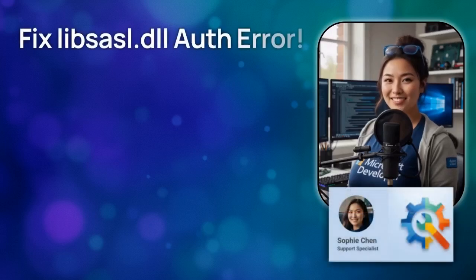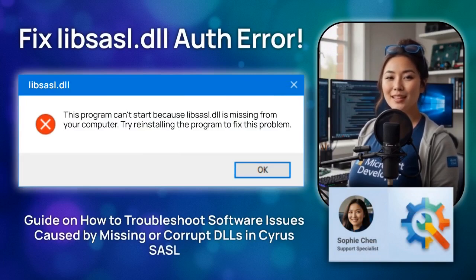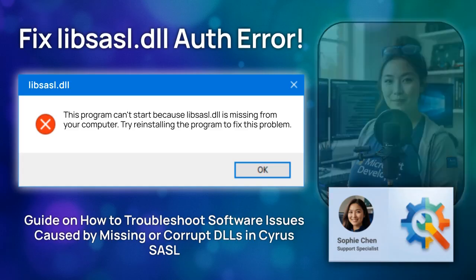Frustrated by the Libsasl library DLL error causing Cyrus SASL to hang? I'm Sophie Chen, a senior Windows support engineer. I'll help you resync those external dependencies today.